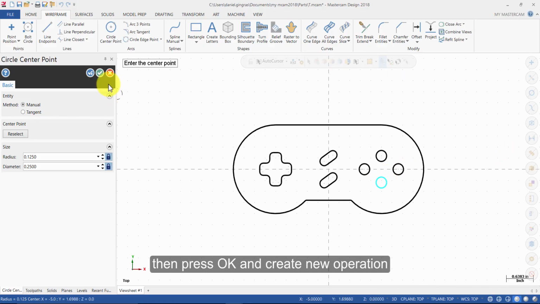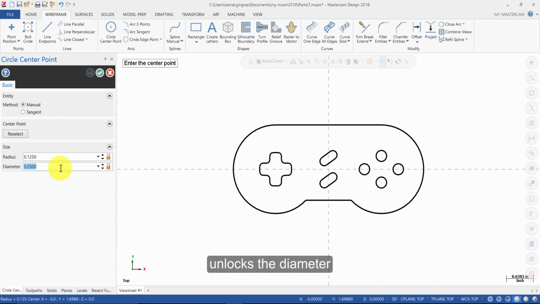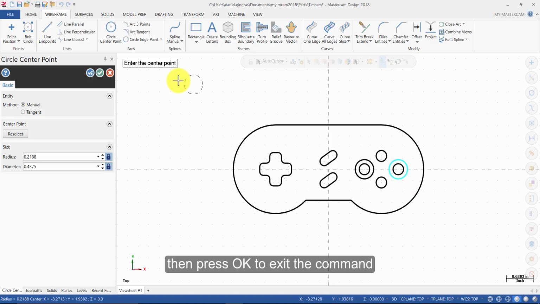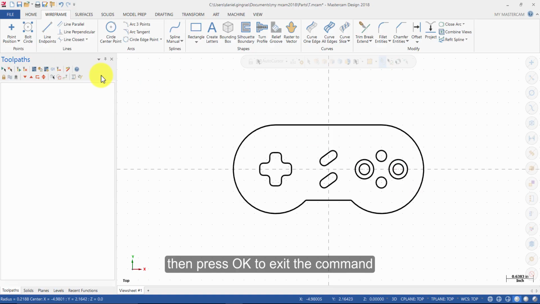Then press OK and create new operation. Unlock the diameter and change it to 0.4375 and press Enter. Then lock the diameter. Select the center point of this circle. Press OK and create new operation and select the center point of this circle. Then press OK to exit the command.